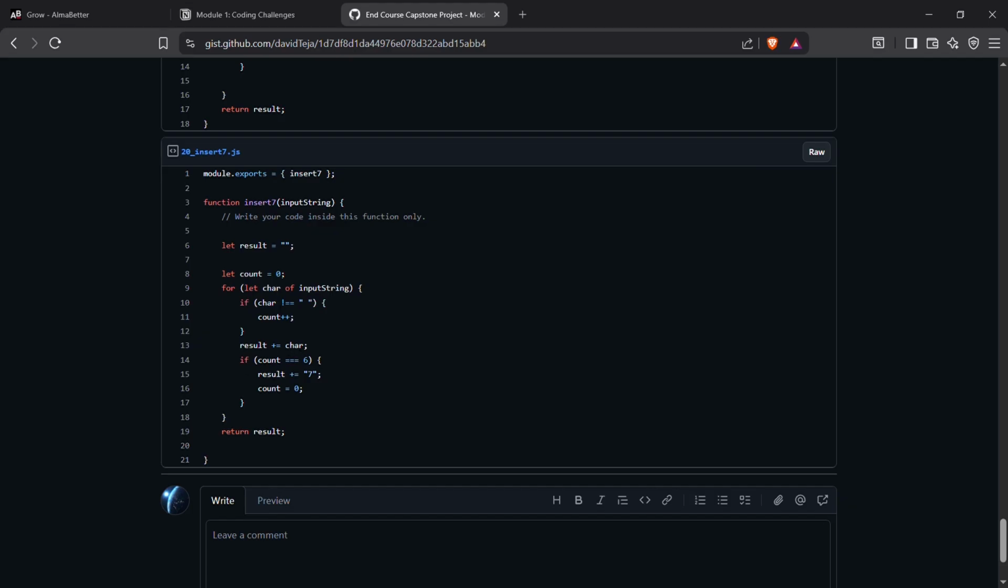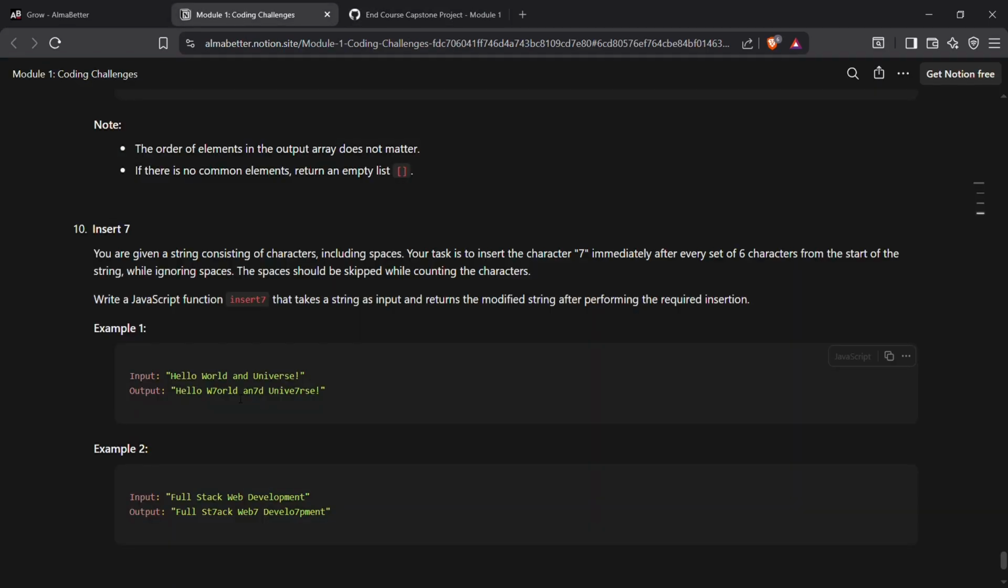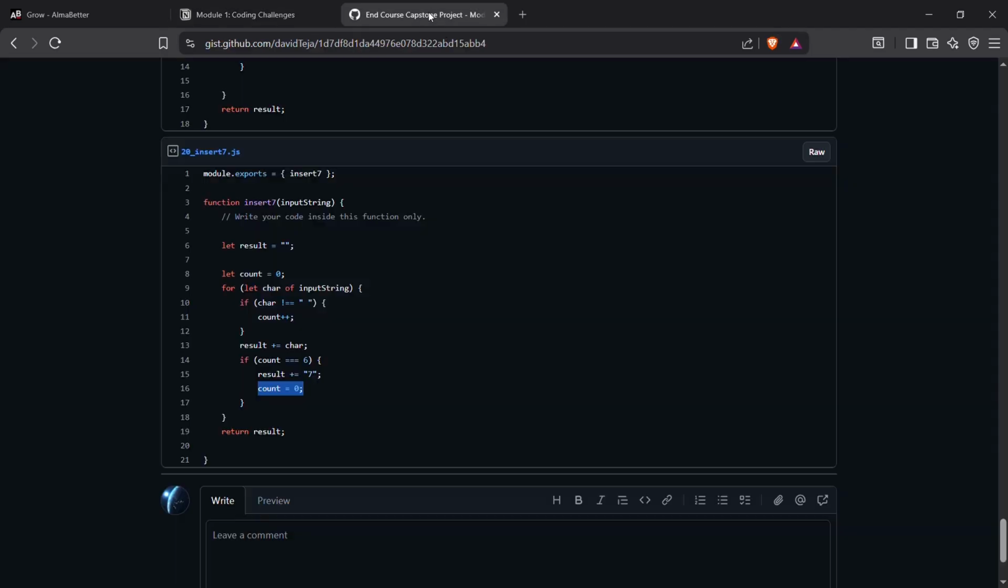If we have reached the 7th element, since we have started from 0, the seventh element would be index 6. So if the count has reached 6, we will add 7 to the result string after that character. Then we will reset our count to 0 again, so that we can start our count from here again. The count is 0, then 1, 2, 3, 4, skip 5, 6, 7. So we have to insert a 7 there.